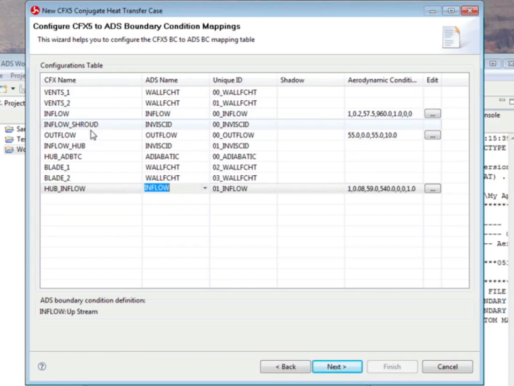Looking at the inflow and hub inflow conditions, we can see that inflow is named 00 inflow and hub inflow is 01 inflow. The 2 digits in front of the boundary condition type name are used to identify and separate out unique boundary conditions of the same type.